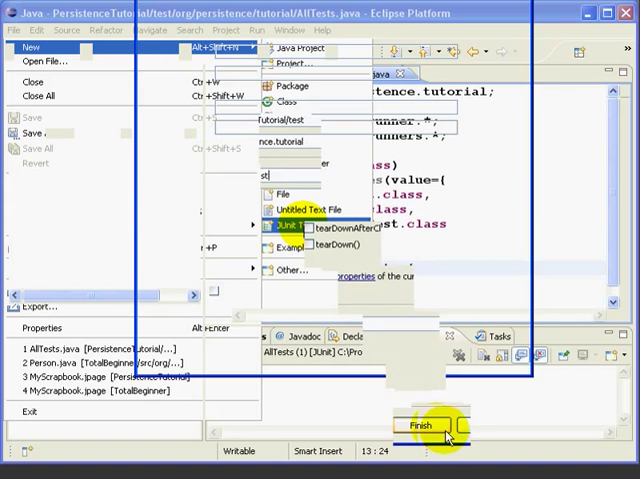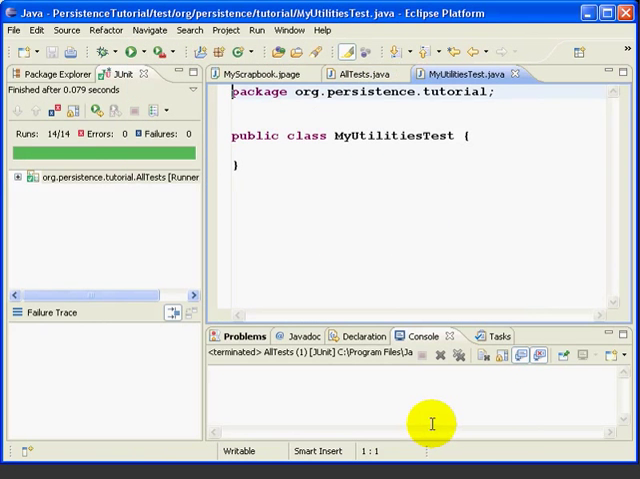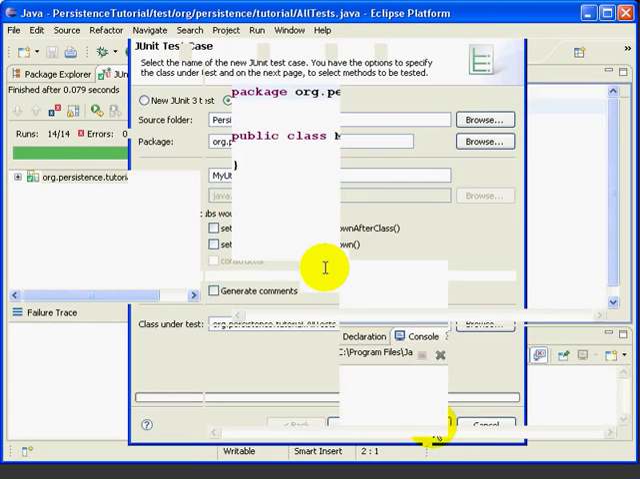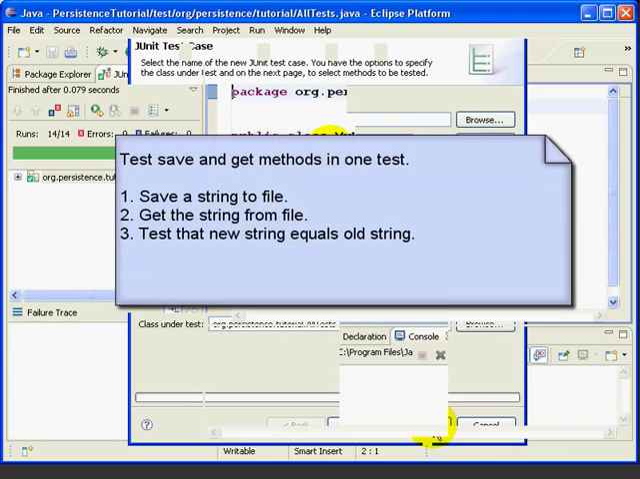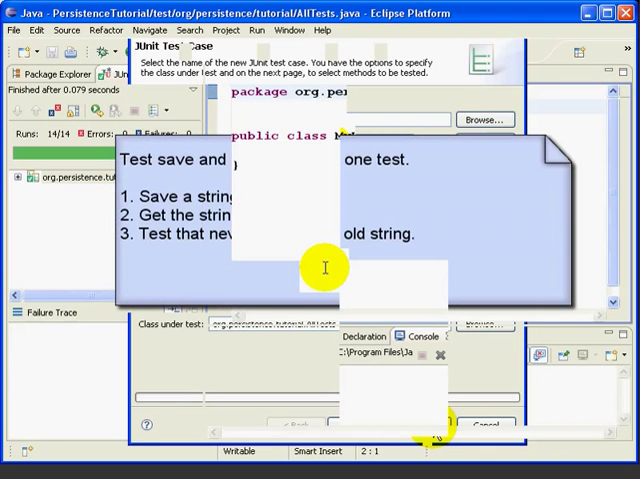So now we'll press Finish, and our empty test class is created for us. Next, we'll create the test method for the saveStringToFile method. We're going to test both the save and get methods in one test method, since the best way to test them is to save a file and then get a file and make sure they match. So here's the code.